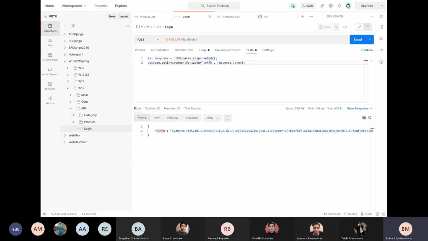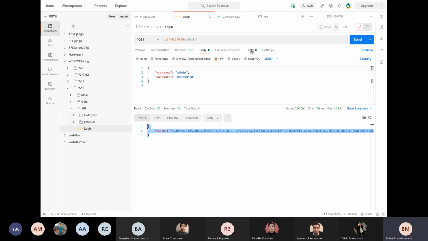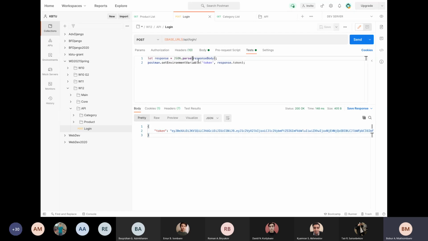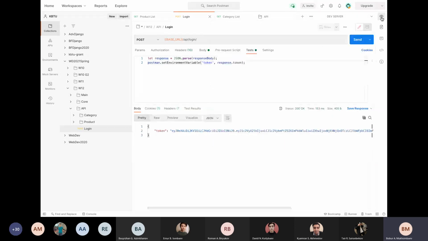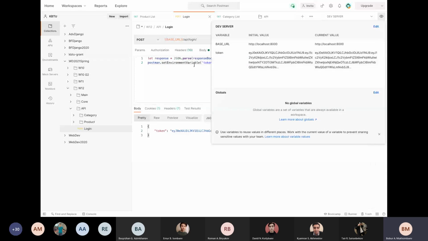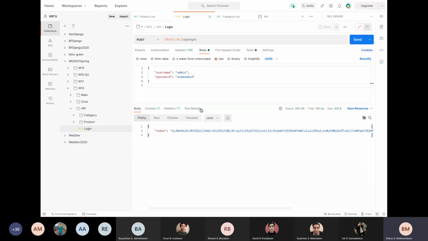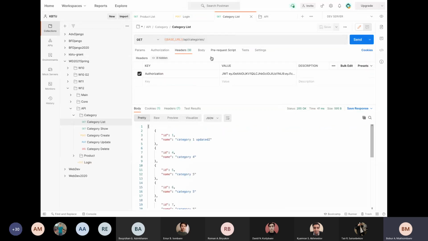After that, I'm sending a request. After getting the response, the test part will be executed. The test part will take this response body, parse it to JSON, and store this data in the environment. It means this token will be stored every time, and I don't need to copy and pass it to the category list.